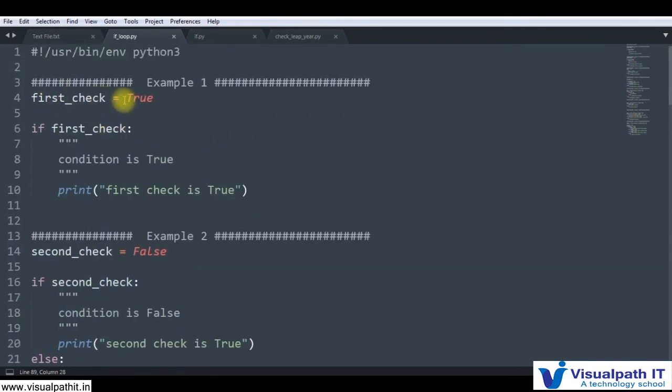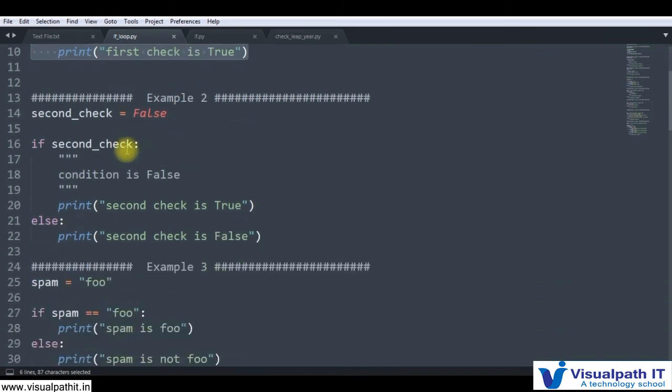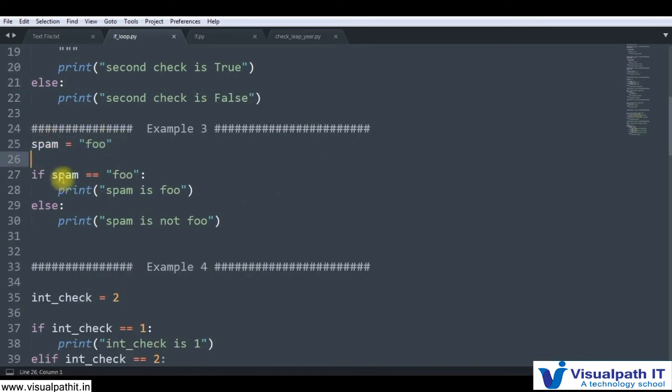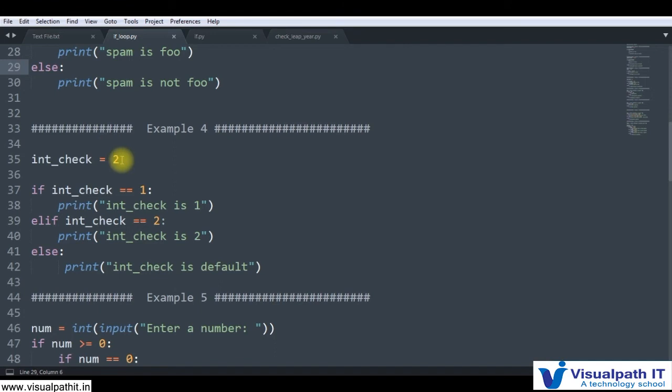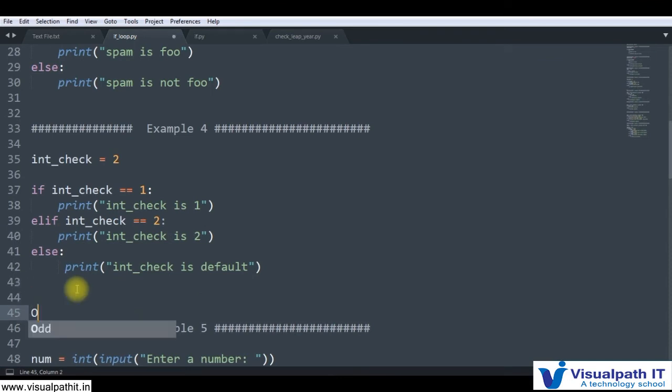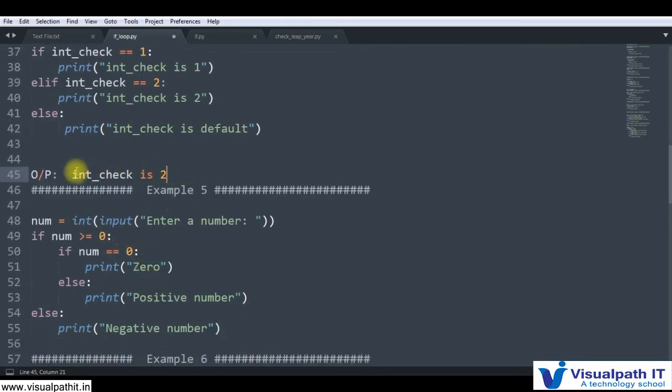These are the examples for if loop in Python, if condition statement in Python. If second check, these are all the examples we did in this session. Output of this if condition statement is in check is 2, because we have assigned in check is equal to 2.